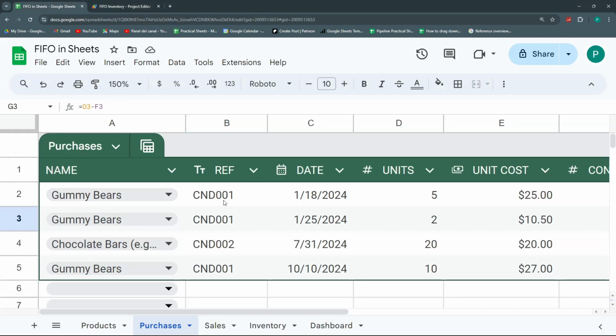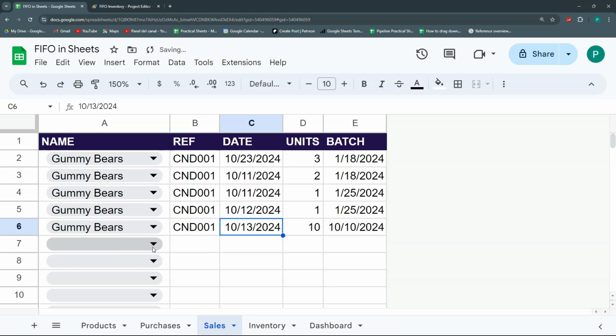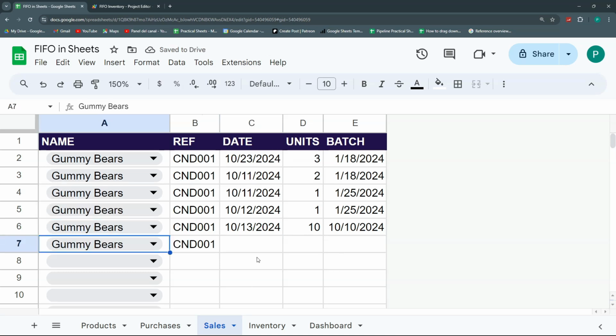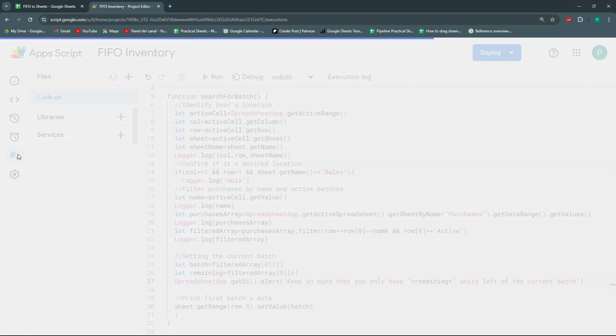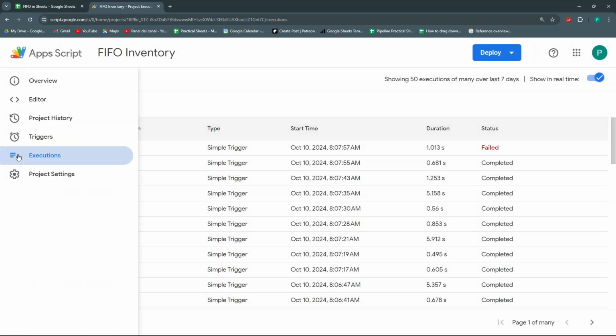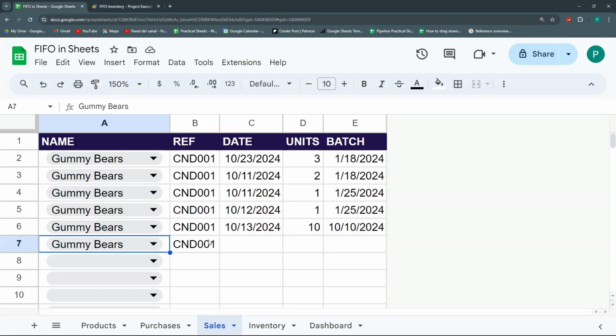So I'm going to buy 10. And what happens when I do gummy bears again? So nothing is happening. I'm sure I'm going to have an error. So let's go to executions. And the thing is that it's returning an empty string. This means there are no batches left.